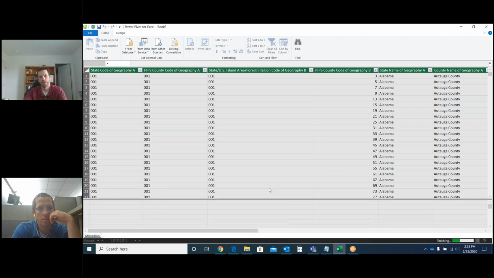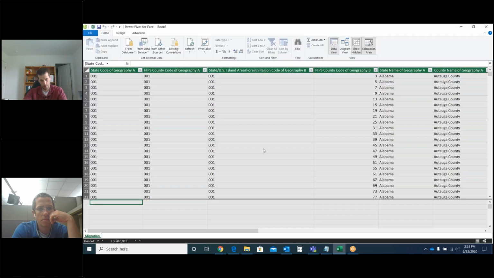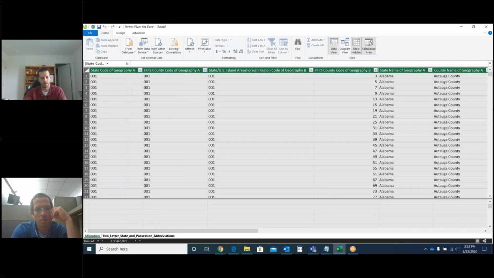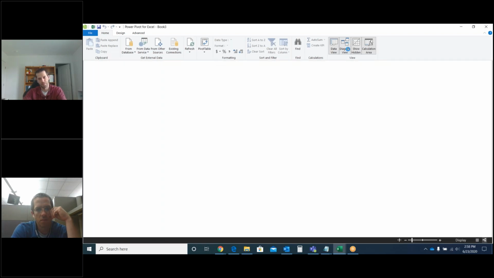Sorry, this is usually faster. My Excel is really having a difficult time right now. Let me add this other guy quickly to the data model. It'll be a lot faster, smaller. So now I have these two tables in my data model. I can look at them inside of a diagram.